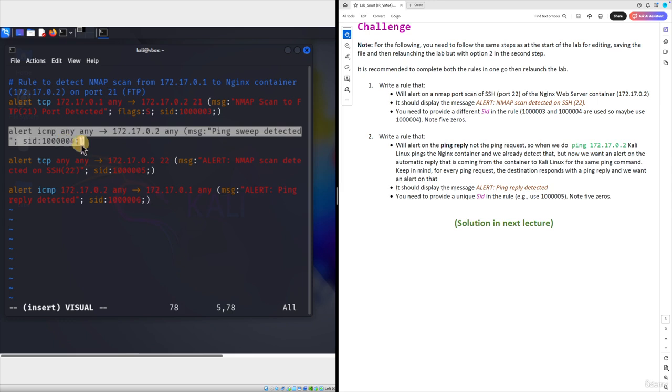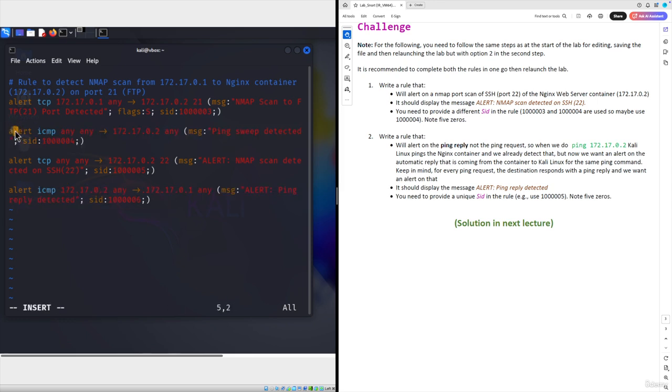The basic point to understand between this rule and this rule is that in this one, we were saying alert on ICMP traffic coming from any IP or any source and any port going to the Nginx container on any port. However, in this case, when the reply is coming back, it will always be in the reverse direction. So 172.17.0.2 any, which was the Nginx container, would be put here. So the reply is coming in this direction and going to the Kali Linux host, which we already discussed. And then the message is obviously alert, and then the SID.